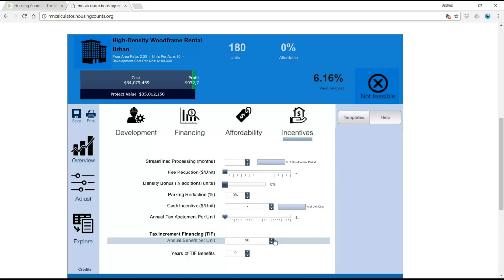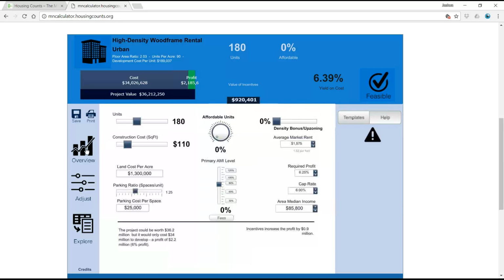I'm going to assume we're providing $400 per unit of TIF and that the TIF will last 25 years. You can either use those little arrows to adjust it or just type the numbers. You see what happened up here. It told us the value of that incentive we're providing is a little over $900,000. And over here you can see that the yield on the cost is now over 6.25%, so it's now actually feasible. I'm going to go back to the overview screen for a second by clicking overview.